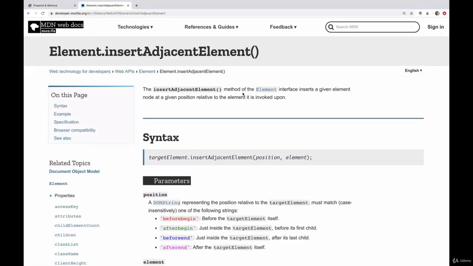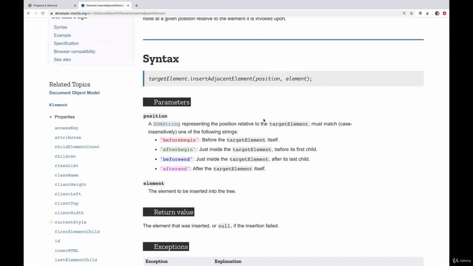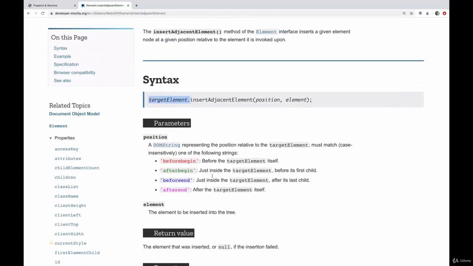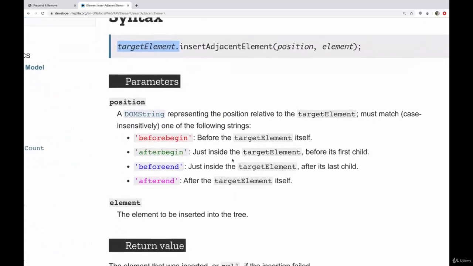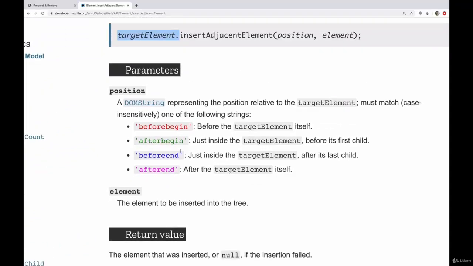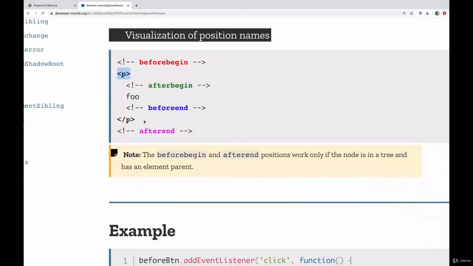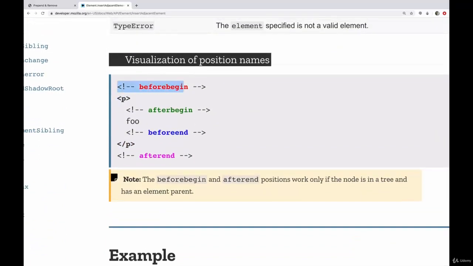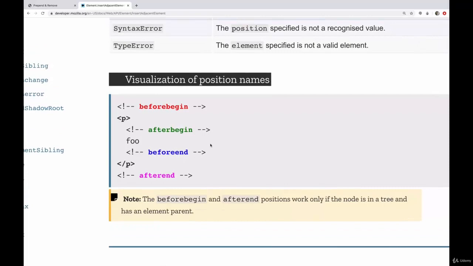We also have a completely different method that we could use called insert adjacent element, and this one's a bit more complicated. We pass in an element, we have to have a target element, but then we also pass in a position. And this is a string, which might seem odd, but we have 4 choices: before begin, after begin, before end, and after end. So if you imagine that this is our target, we have a paragraph. If we want to insert something before this paragraph, we would pass in before begin. If we want to insert it after, we use after end. And then if we want to insert it as the first child of the paragraph, after begin and before end will be the last child.